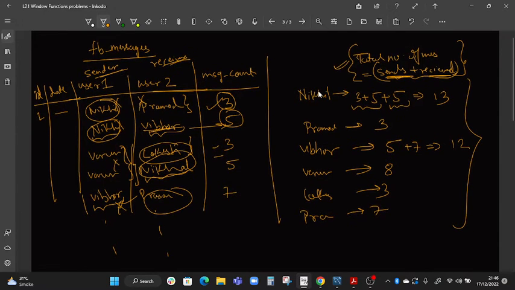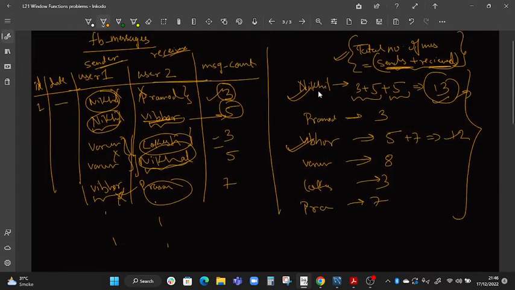Now if I ask you to find the top two, just arrange them in descending order based on these counts. So who will be the top two? Nikhil will be the top and Vibhor will be the second, with 13 and 12 messages. So this is what I have to do, right? This was a simple table, so it was easy to visualize.